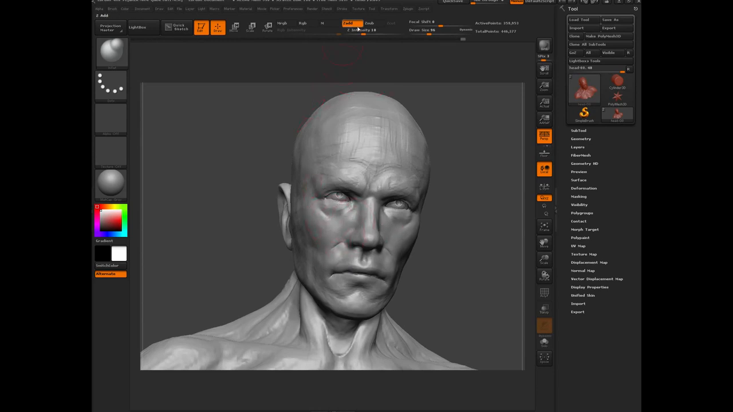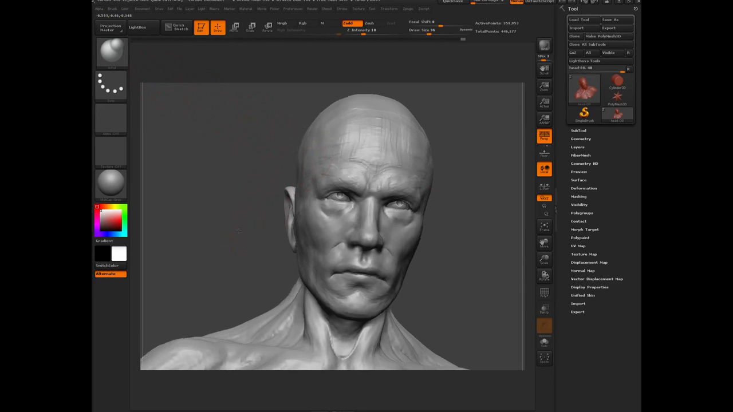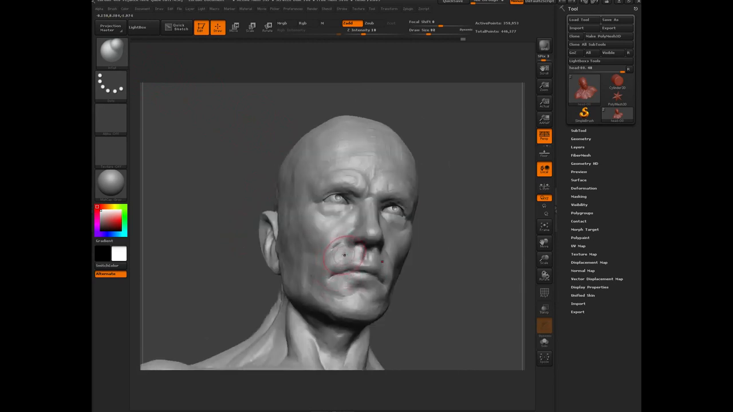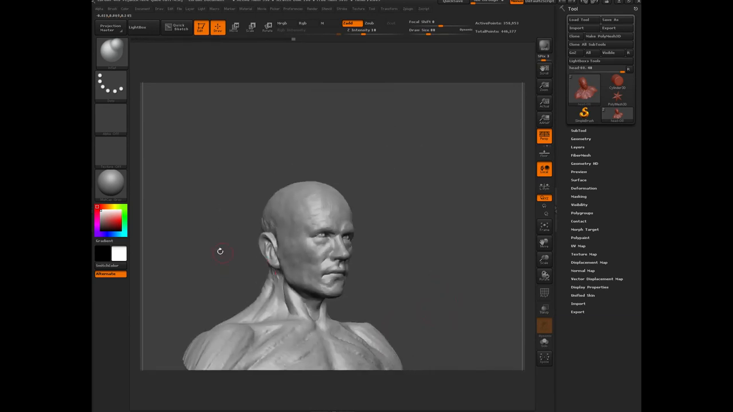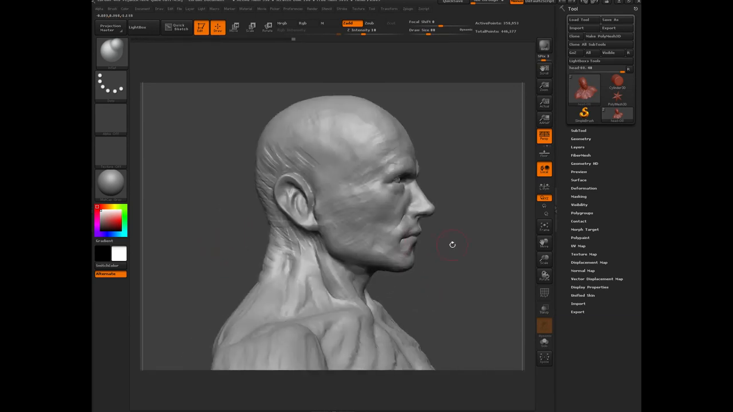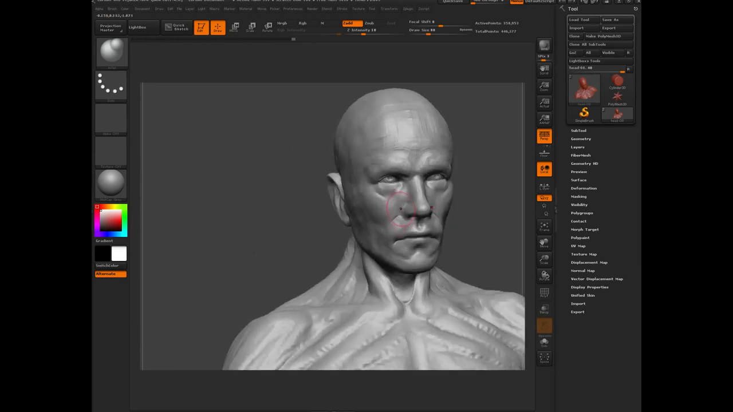And I haven't touched the intensity or anything like that. I'm just using the inflate, pressing pretty light, with a fairly large brush size. You always want to use the largest brush you can for what you are doing.